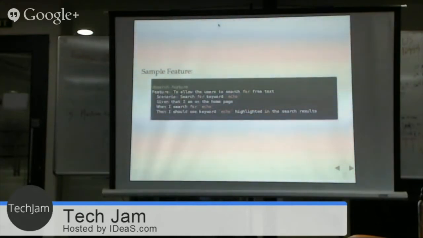So the first feature we'll say would be search. Here we say: feature to allow the users to search for free text. This is basically the functional requirement. What is a feature? Then we say scenario. Scenario is search for keyword echo. Next we write down the steps: given that I am on the home page, when I search for echo, then I should see keyword echo highlighted in the search results. Correct? Any doubts? Great.